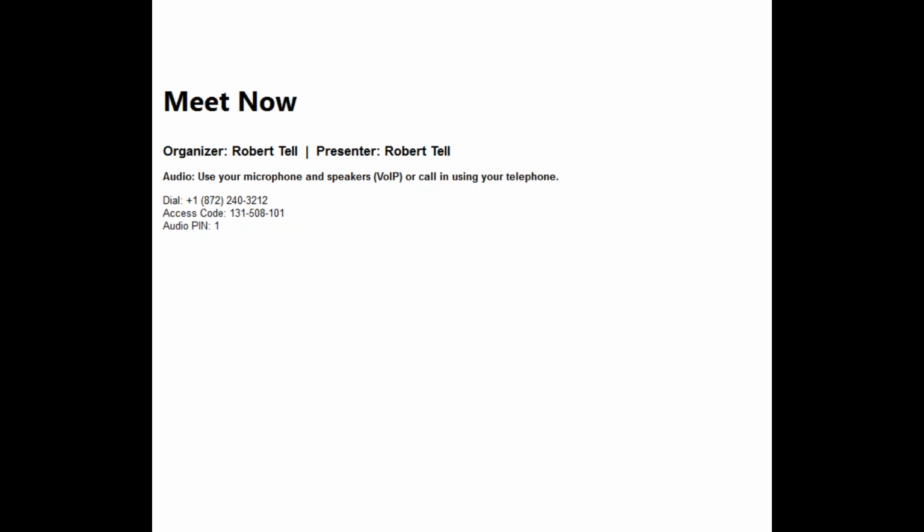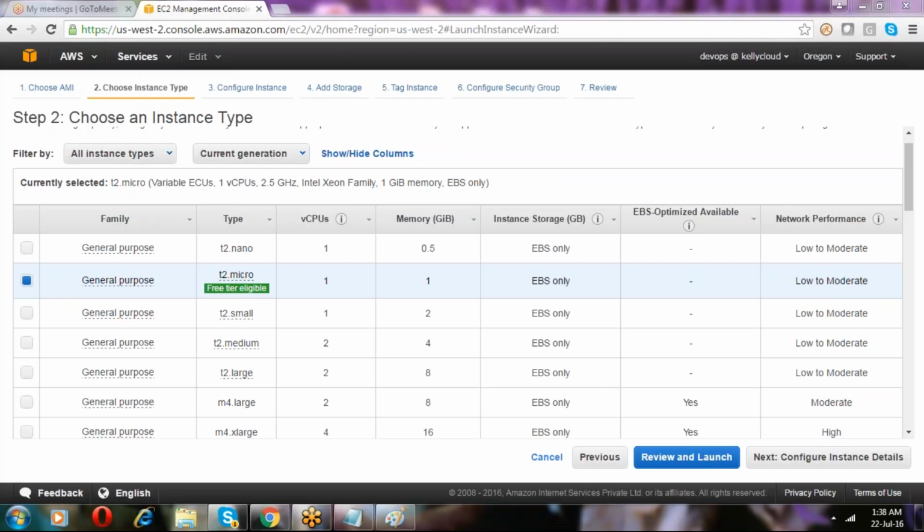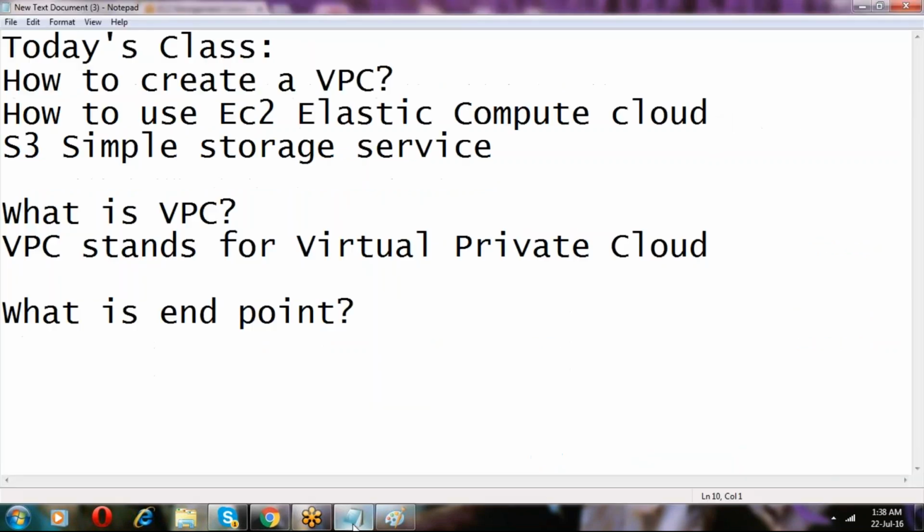So what I'll do right now is create a new machine. I took a Red Hat machine. Okay, let me show you, one second.